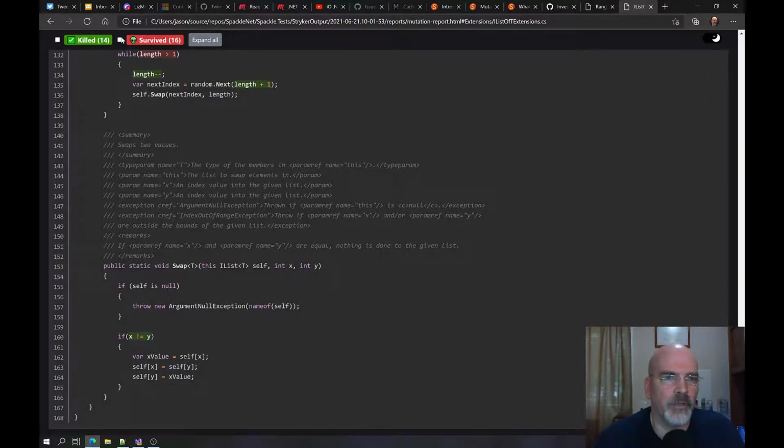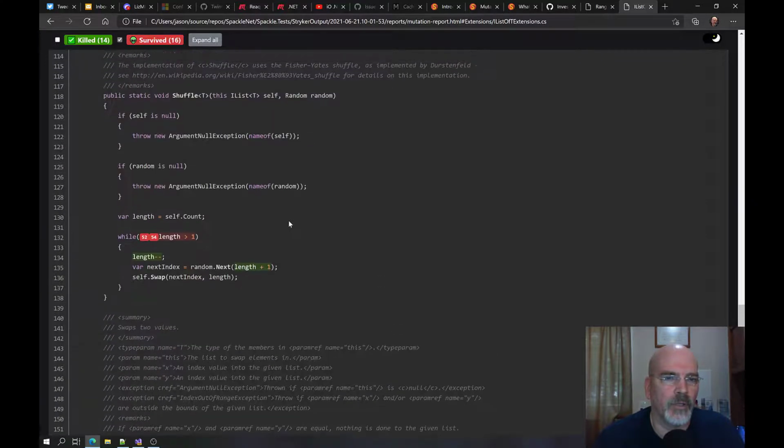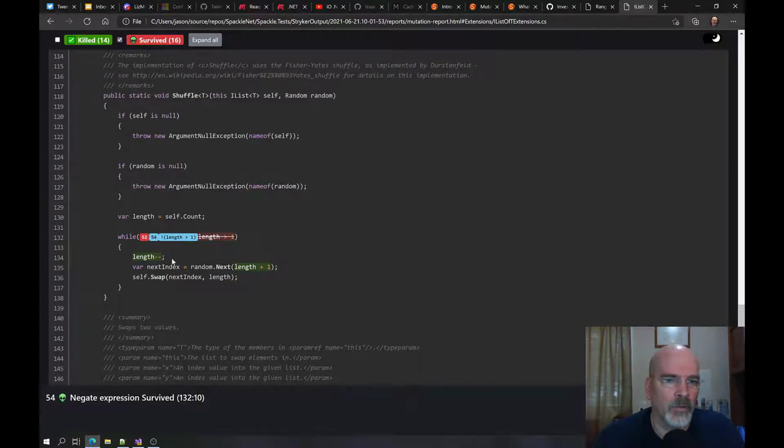So that was actually good. Okay, I see what it's saying. Sorry. And then shuffle is saying, well, the length is greater than 0. Length is greater than 1. So it's not greater than 1, negate it. And then also, if its length is less than 1, and the length is equal to the self of the count on the list. So what am I missing here?